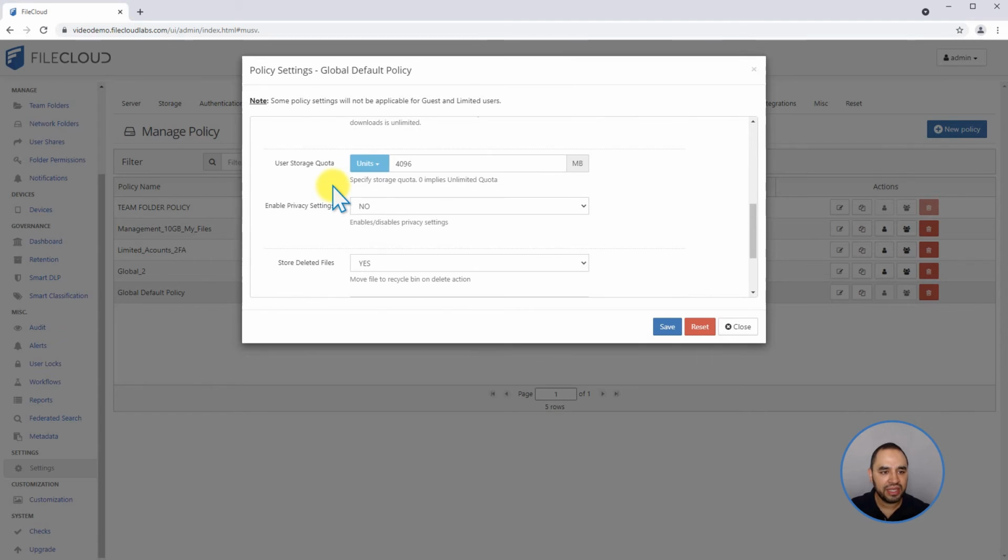The last few settings here, first is the user quota. This is the setting that you're going to configure for how much space from the FileCloud server you are going to allow your users to have in their My Files folder. So if, for example, I want all my users that go into the default global policy to have 5 gigabytes, I can make that change in here.